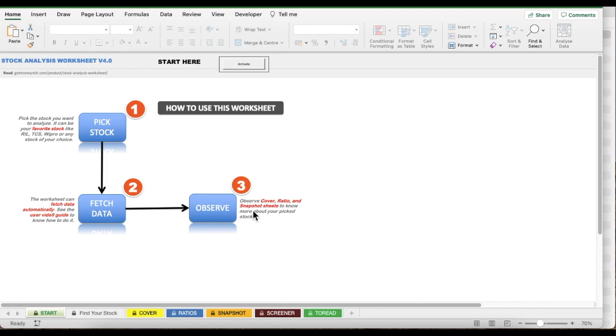Once the subscription has been authenticated, the next step is to start using the worksheet. So how to use the worksheet? It is a three-step process. First of all, pick your stock, fetch the data for the stock that you have picked, and then observe the reports. So where can you pick the stock?